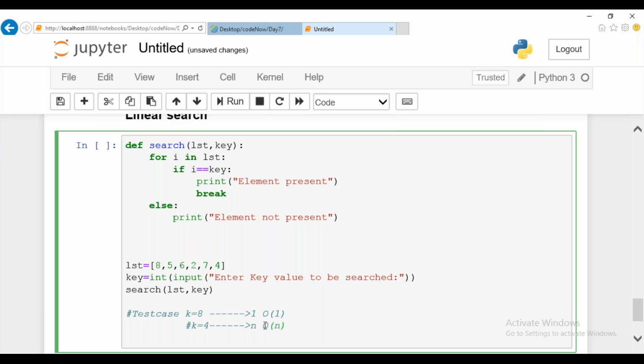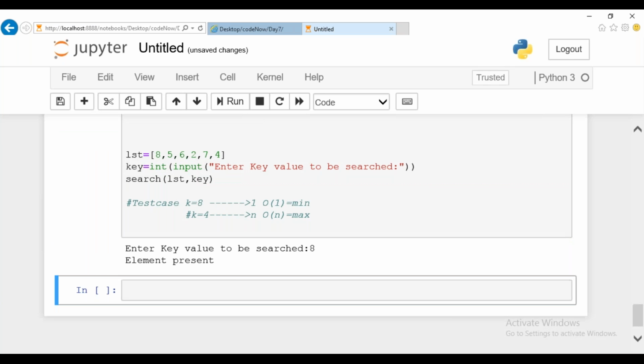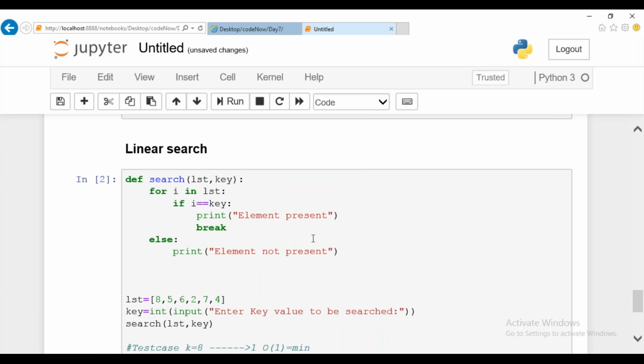Is that clear? Your complexity here is order of n, and this is your worst case. This is the minimum number of iterations, and this is the maximum number of iterations. Guys, is this clear? Come on, respond to me. Is that clear, guys?